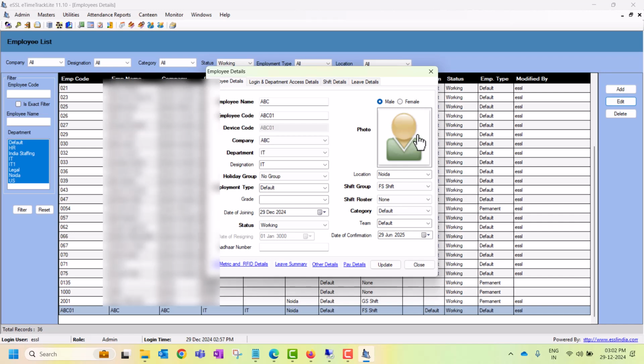And now you can upload the photograph as well. You can click here, and after that it will go to your local computer, then you can upload the picture, then it will be reflected, and then it is updated.